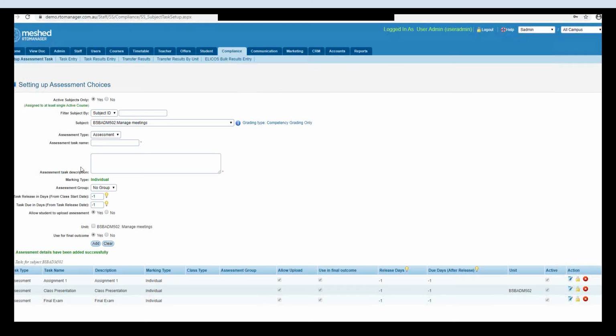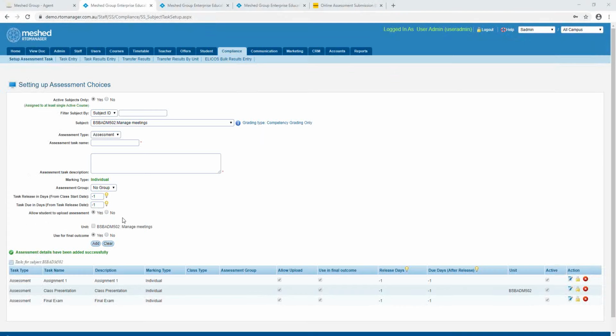What you can see here with the online assessment submission module, we have this additional control here where you can optionally allow students to upload assessments or not for that particular assessment task. The value of this is recorded in the column on the table below.